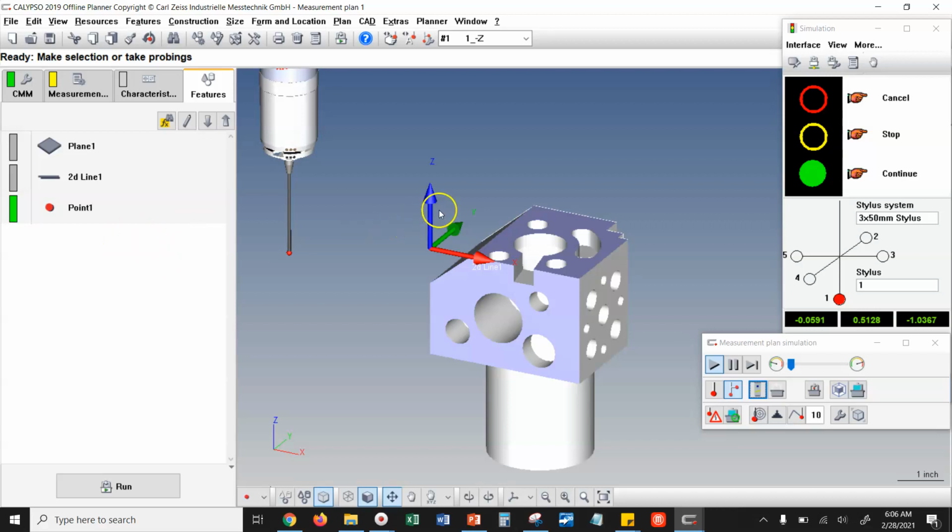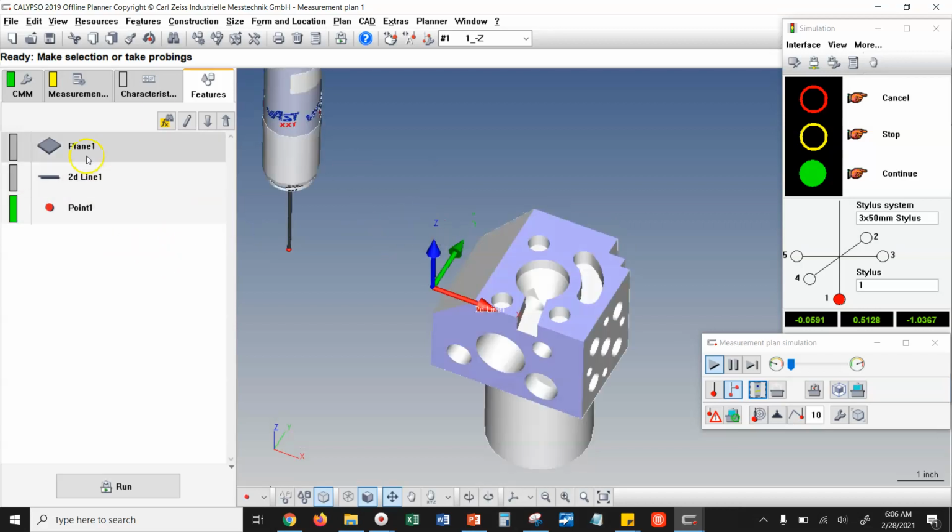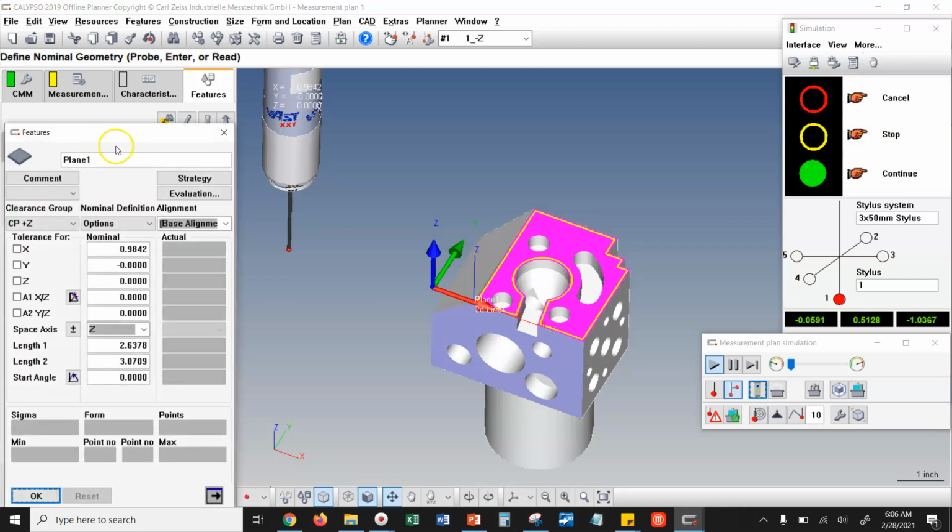Now, one step that I didn't mention in my list here is when you're doing the base alignment, you may not pick up the strategy that you want for these first couple features. Notice that the point is green because it has already been measured, but the plane and the 2D line are gray. That means that they have measurement strategies, but they might not be exactly what you want, and they have not been measured yet. So let's double click on those while we're at it.